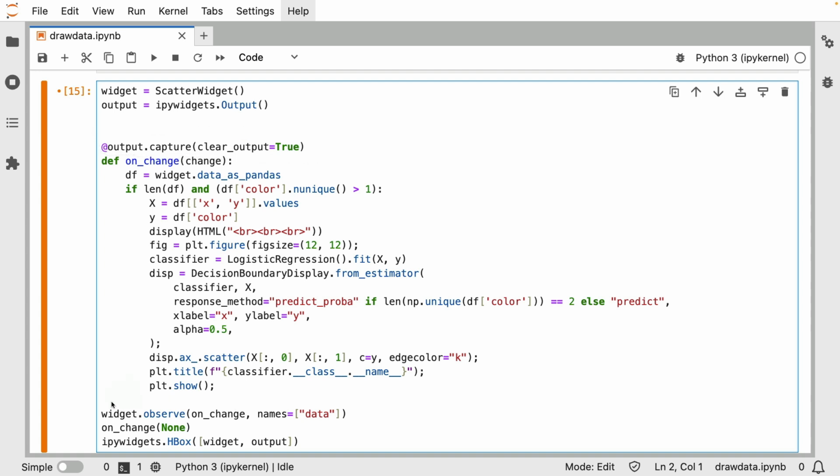And that means that every time that this widget updates, this function will run, this output will update, and I have my final widget at the bottom over here that just shows me the original scatter widget as well as the output. We're going to see what that looks like in just a bit, but what is this function doing internally? Well, it's looking at the pandas data that the widget has.